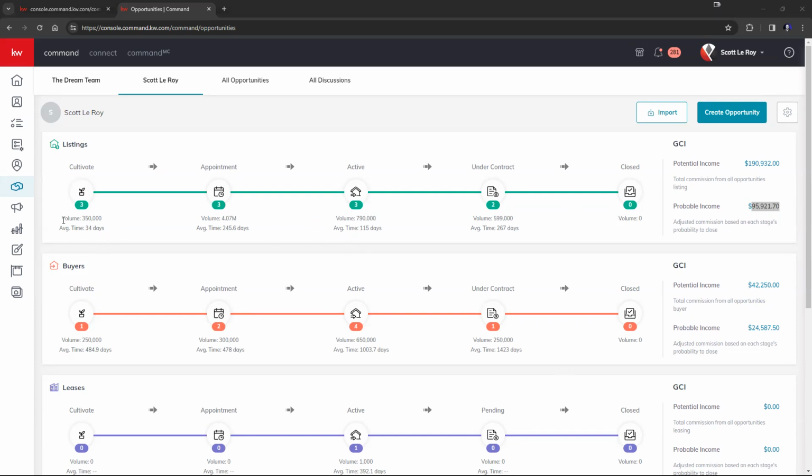Now, last but not least, down below here, these blue dots right here, you have your average volume. Depending on the information that's populated in these opportunities, this will show you what that volume may look like, and then how many days on average these opportunities stayed in cultivate. So as you see right here, average time as we move over this has increased. But again, this is reflective of that test account. So yours may look a little bit more accurate.